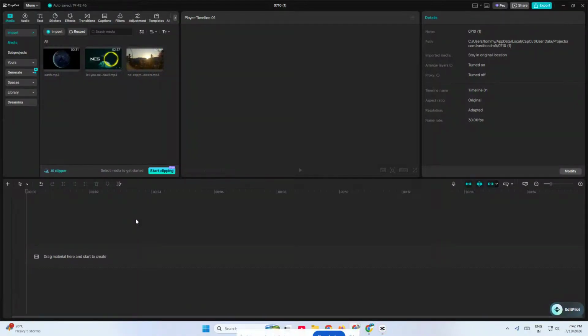If you want to create a black screen in CapCut, whether it's for a pause, a transition, a title card, or just to separate parts of your video, this is a super quick and easy trick that can make your edit look much cleaner and more professional. In this video, I'll walk you through the exact steps to add a black screen in CapCut, adjust its length, and make sure it fits perfectly into your timeline.